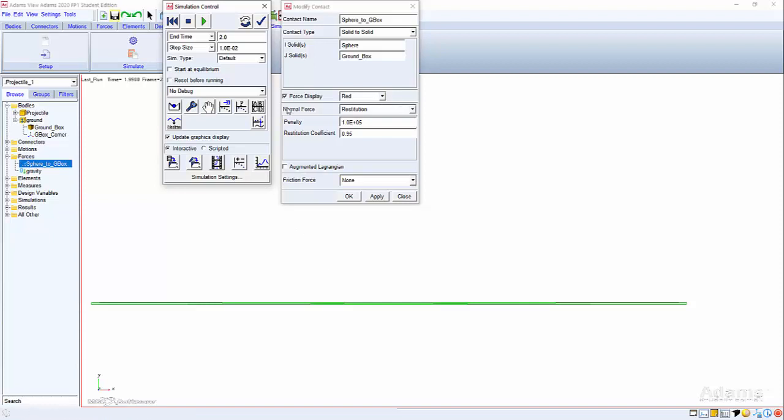Again, you can run the simulation. You can see the first bounce is right here, and then it will bounce again, and then it will bounce back. Now I would like to see the path of the center of mass of the projectile.